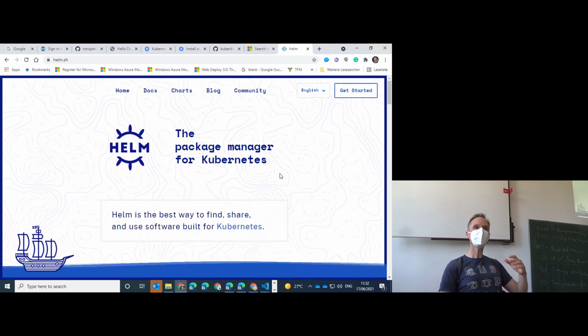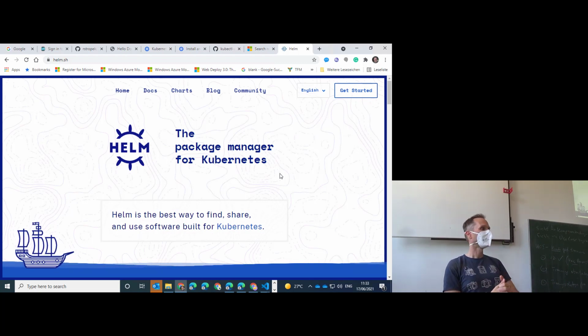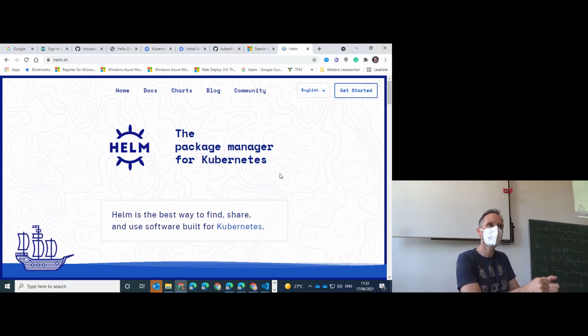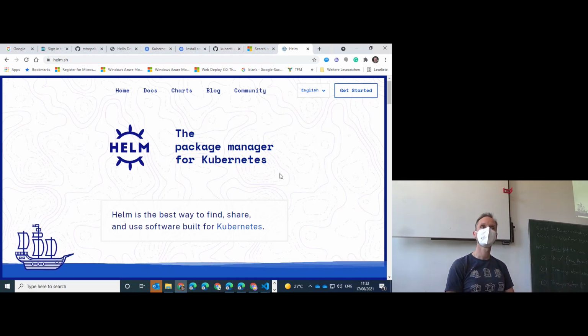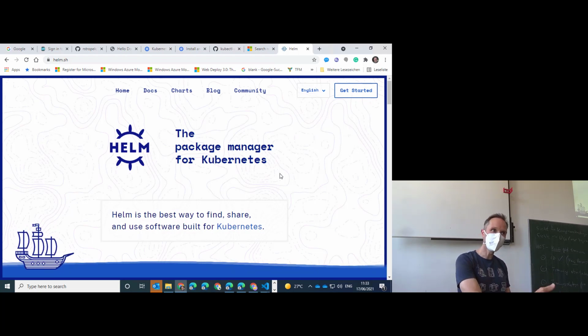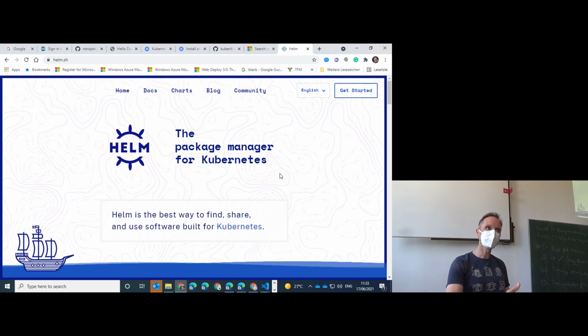Imagine that you read a blog article and somebody says, there is this super cool app, and you think, I would like to have this app on my Kubernetes cluster. Isn't it boring that you have to go to GitHub, clone all these files, go into the correct folder, run kubectl apply? That's very tedious. Helm simplifies that.